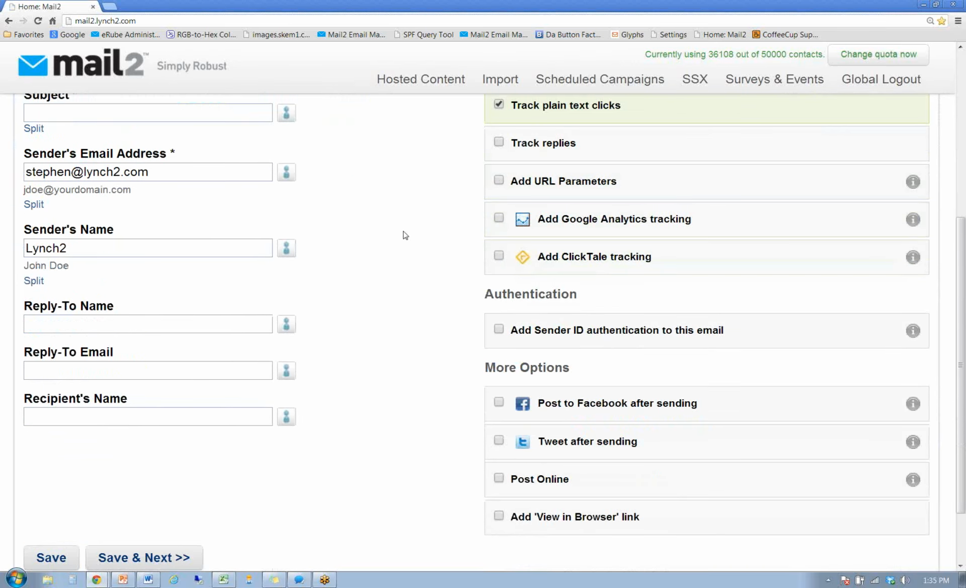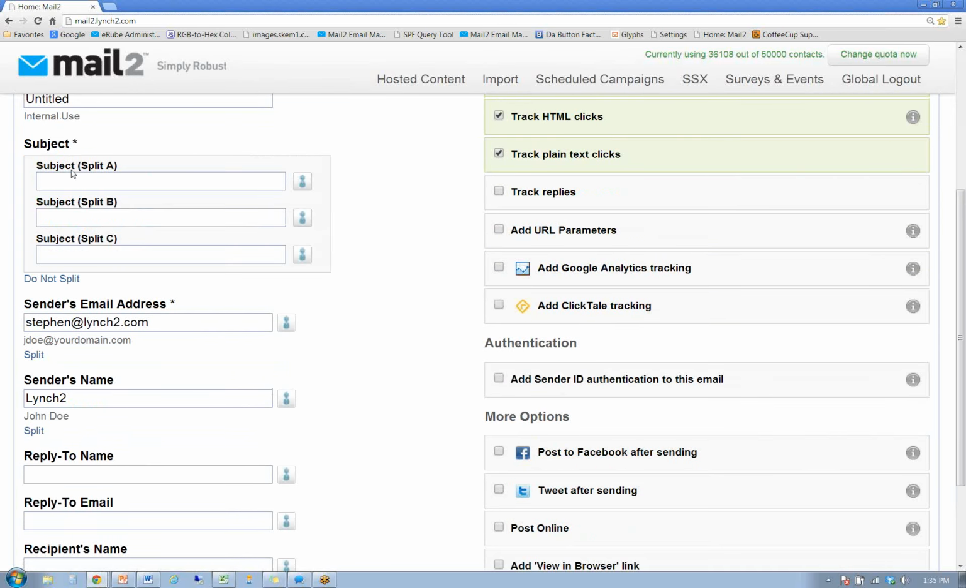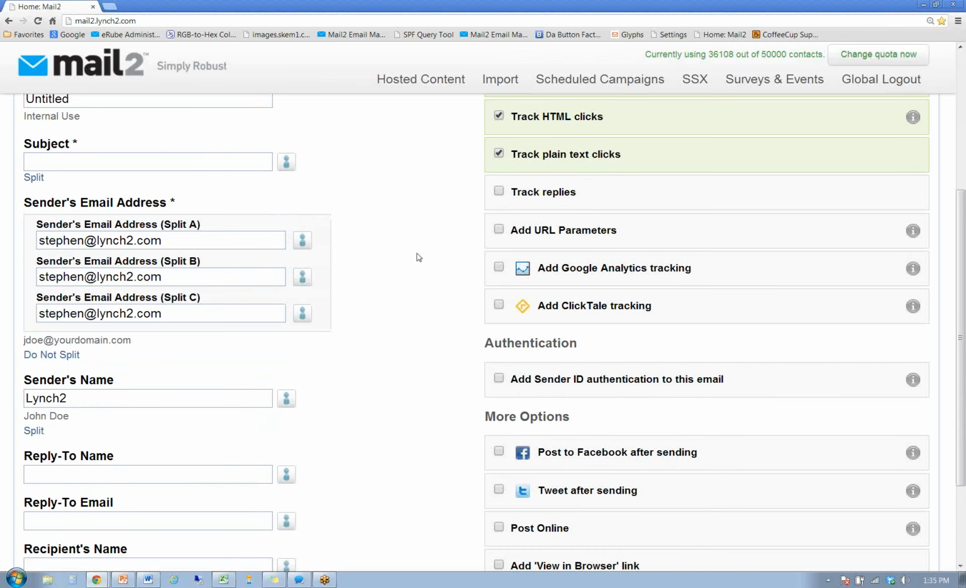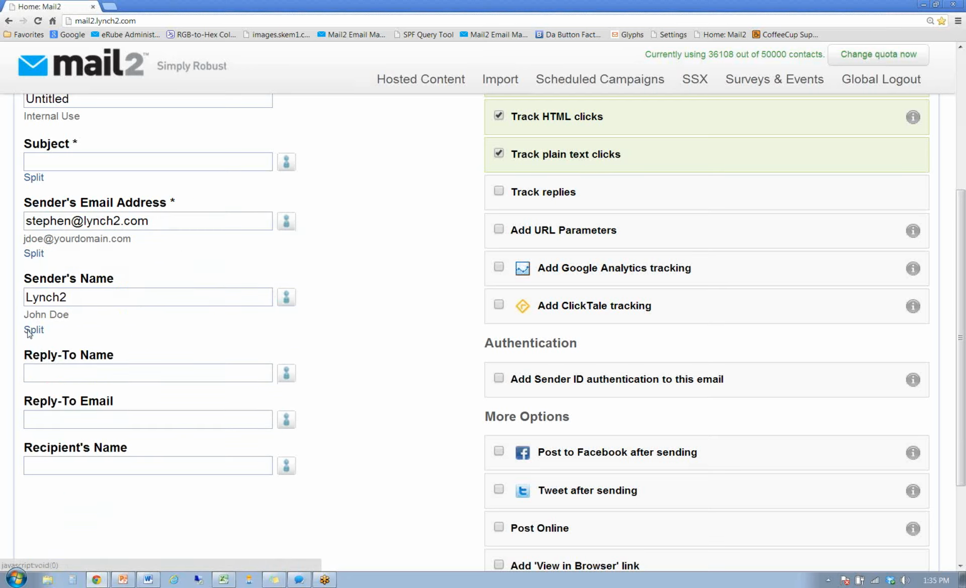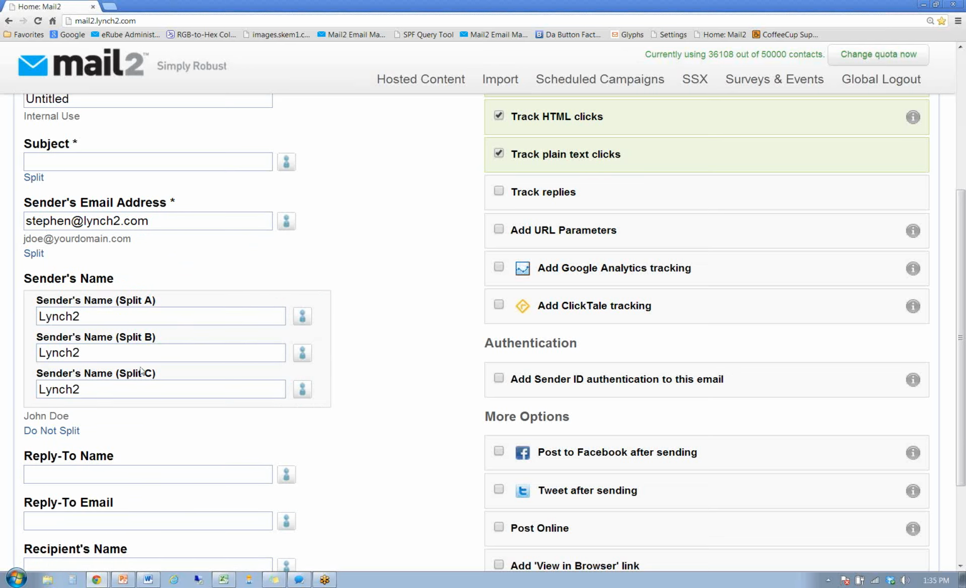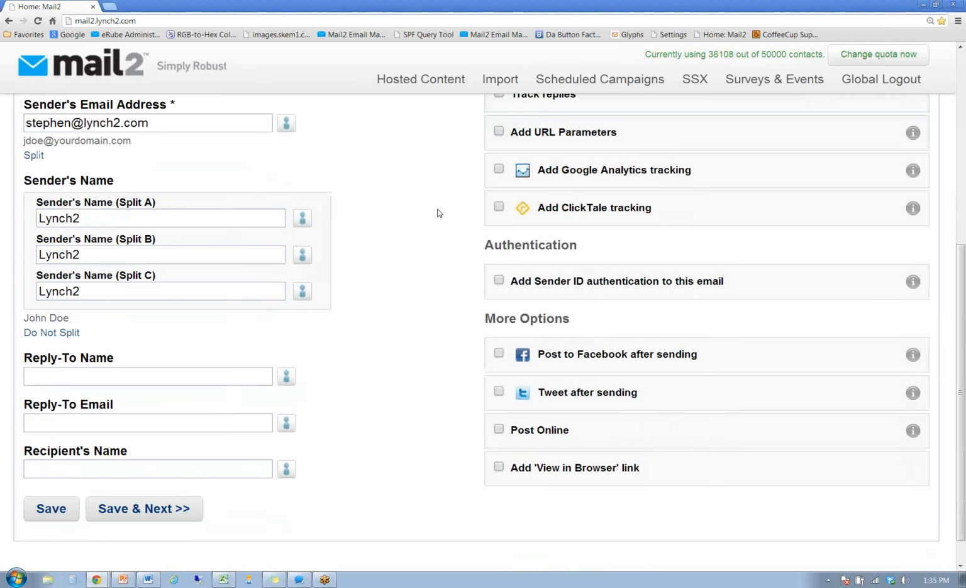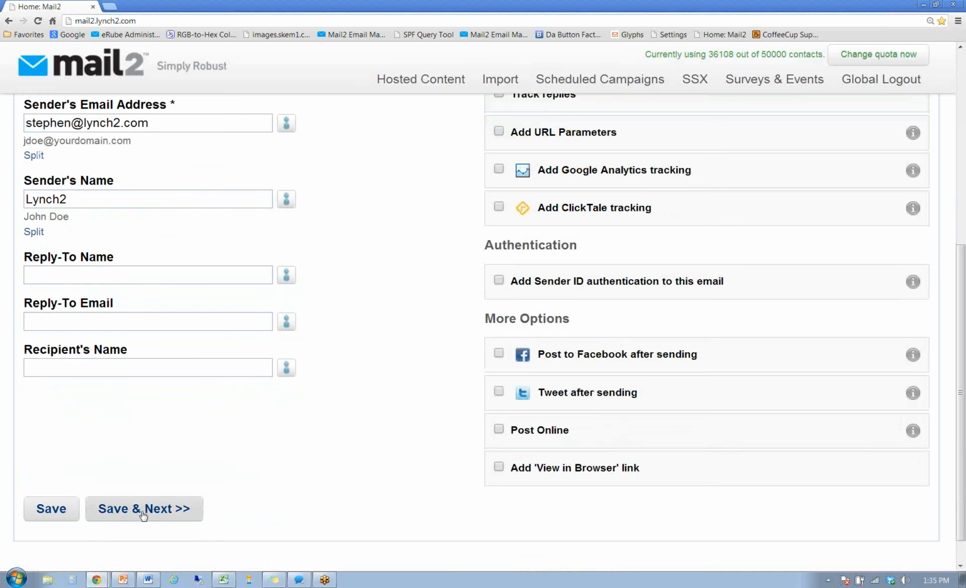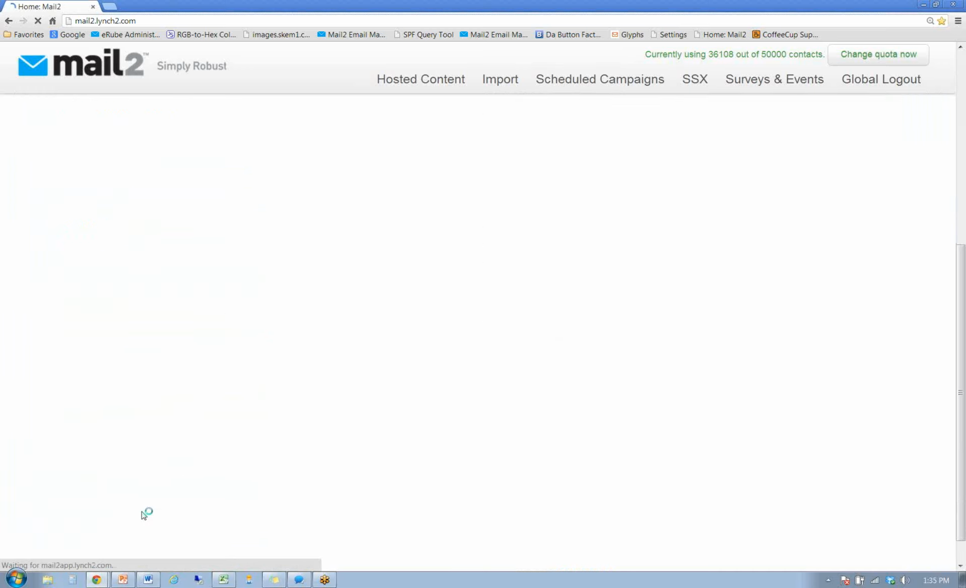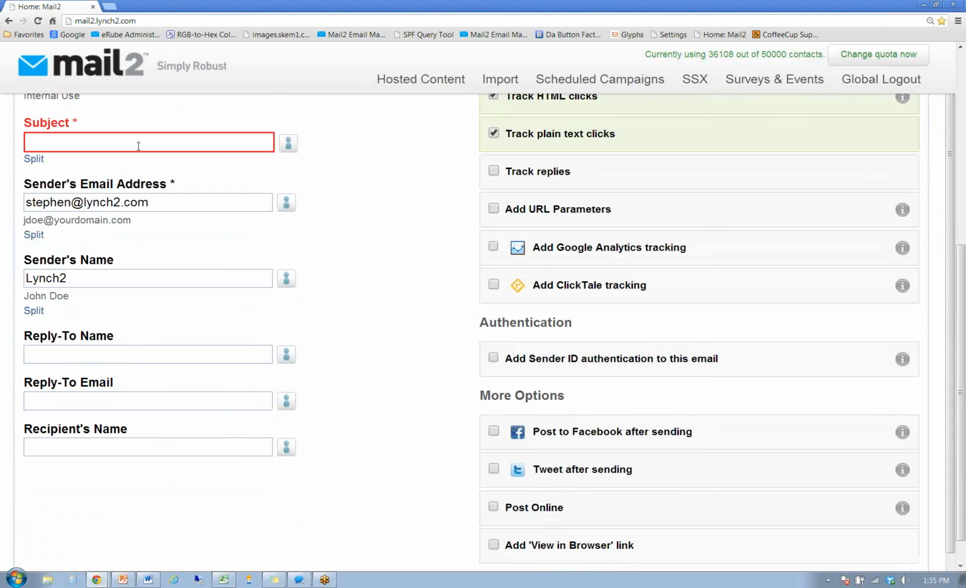On the Details tab, there are 3 things you can split. Subject: if I want to split the subject, I split it and put in a different subject for each one of my splits. I can split on sender's email address, so if I want this to come from different email addresses, and then the sender's name here as well. Since we're splitting content in this one, I'm going to leave it all the same. Oops, got to put in a subject.